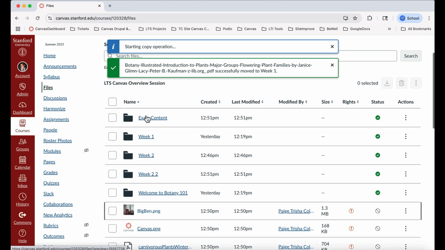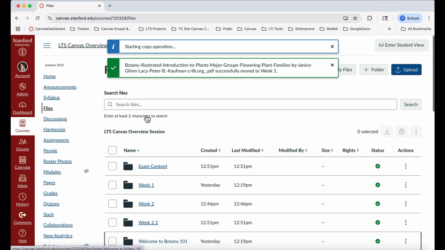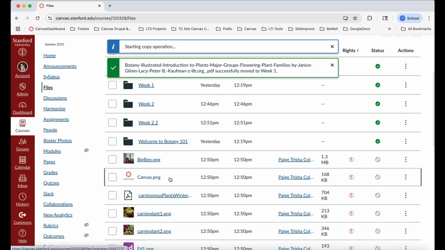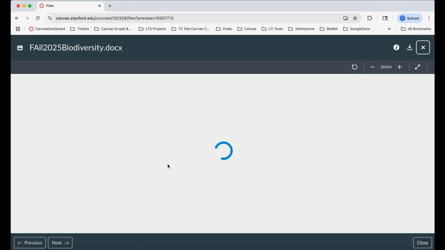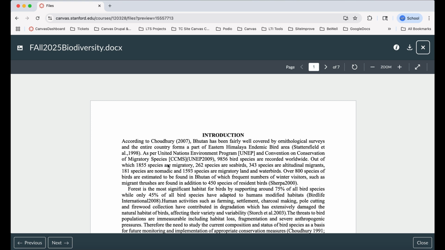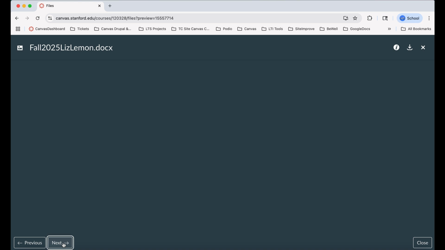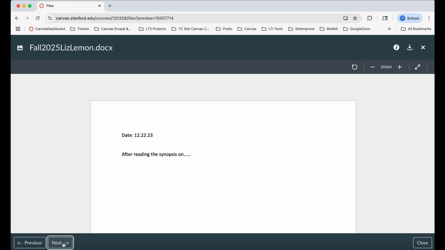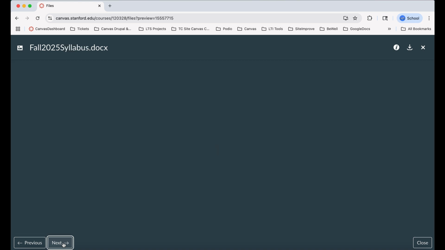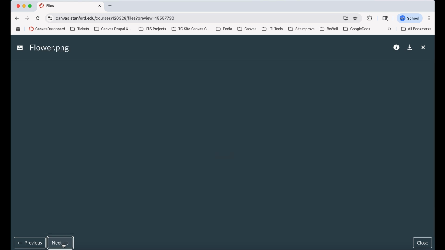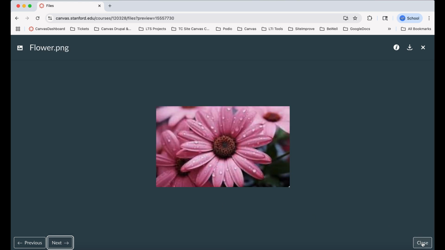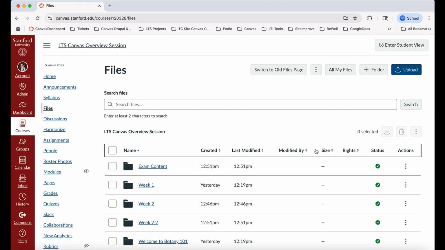To preview all files, users can navigate from one file to another. Let's select a file. Now at the bottom left side of the screen, users may navigate from one file to another by clicking Next or the Previous buttons with the arrows. When finished, simply click Close on the bottom right side of the screen.